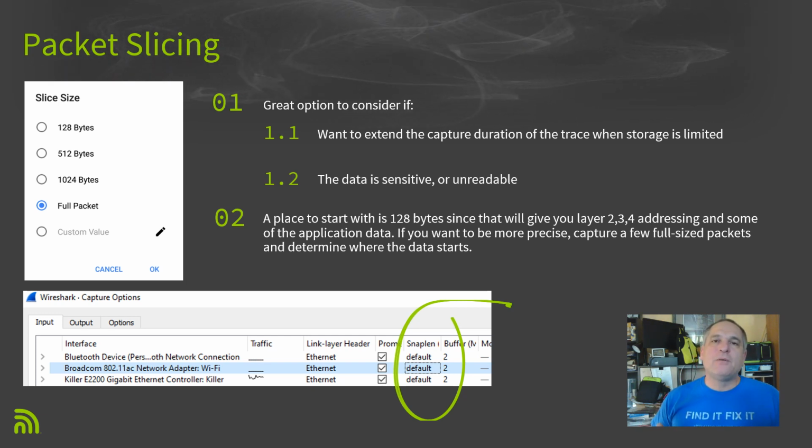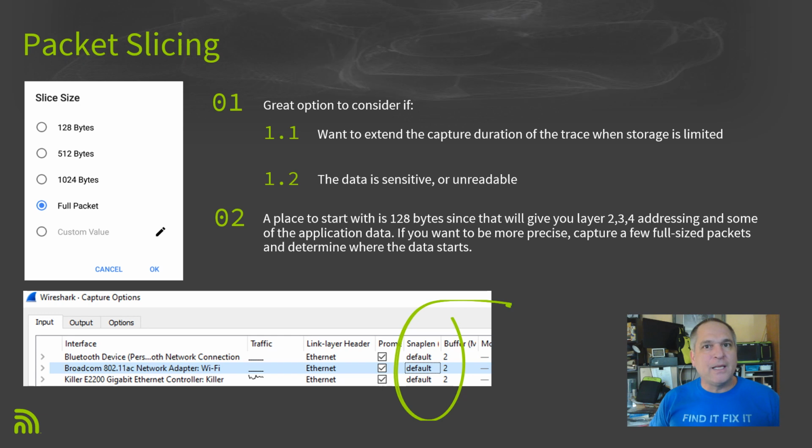So packet slicing will basically take so much of that packet and save it instead of the entire one. Now, I encourage you to start with 128 bytes. That'll give you the layer 2 address, layer 3 address, layer 4 address, and the application header. That's a really good start. Now, if you really know what you want, you can always do some kind of custom setting and type in, you know, 621 bytes if you know exactly where that is.